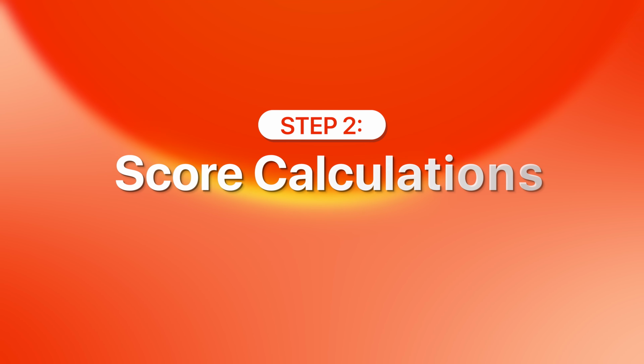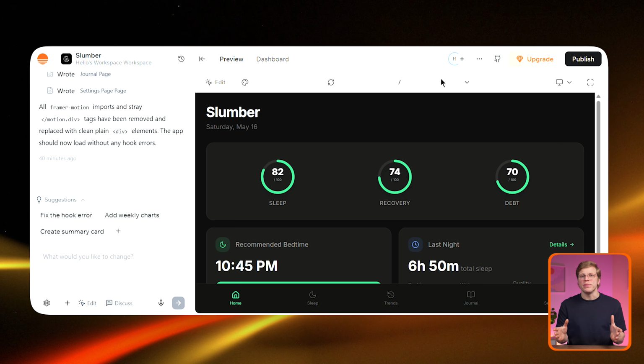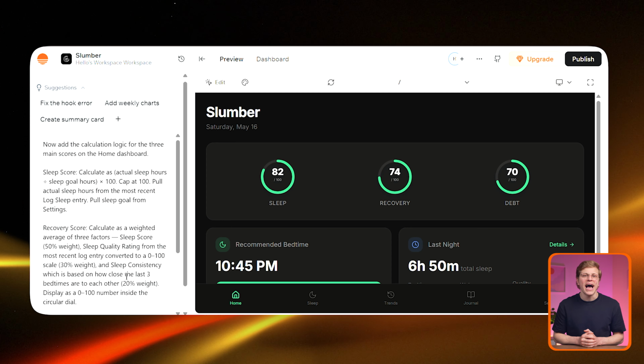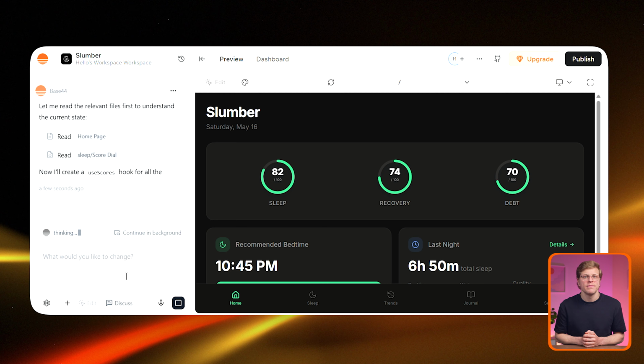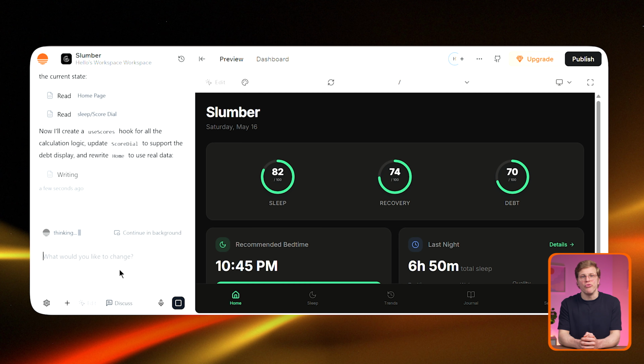Step 2. Score calculations. With the structure in place, the next step is to make the 3 dials actually mean something. Right now, they're showing placeholder numbers. I need them to calculate from real logic.